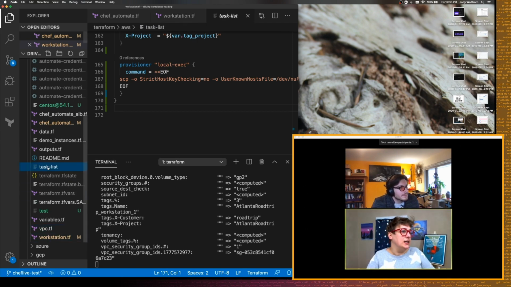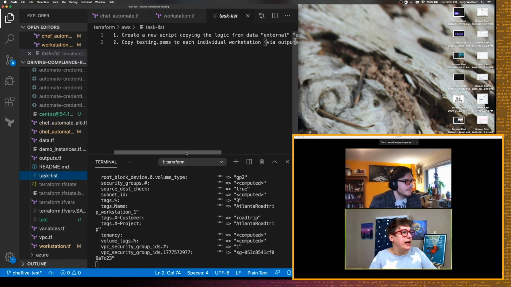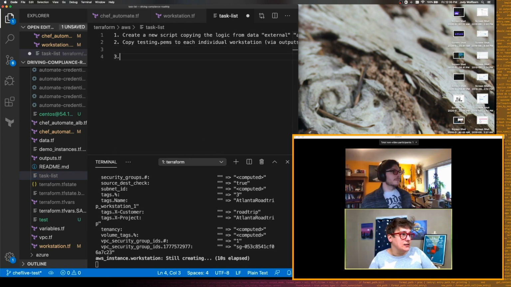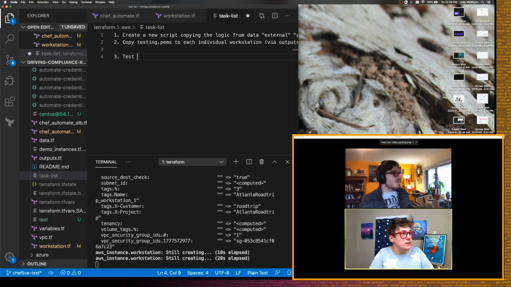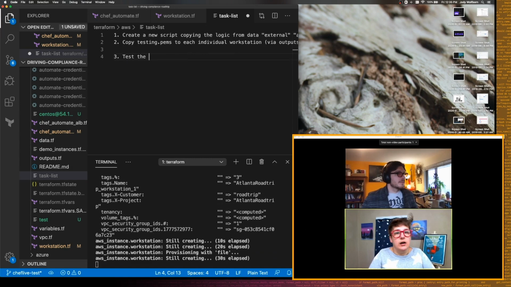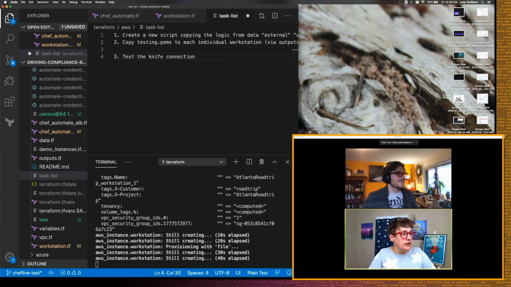Yes, let's check out my task list while that is running. Copy testing PEMs. Woohoo! Almost done with my tasks. I have another task though, because once we're done with copying the PEMs, we need to test the knife connection to Chef Server. Oh, actually, does knife work? I thought I heard something like knife doesn't work.